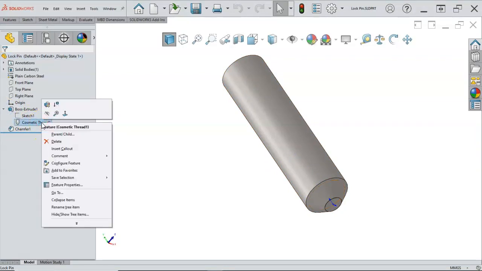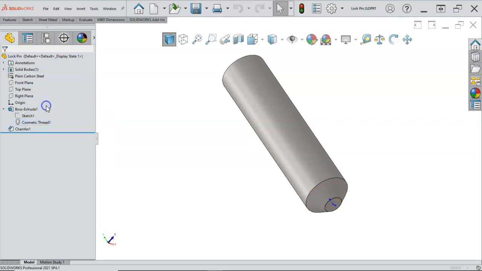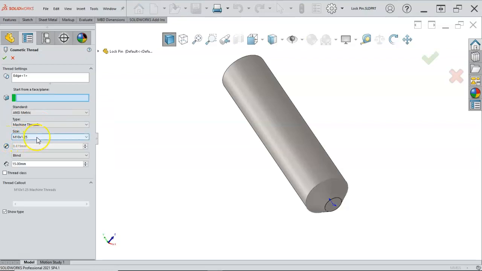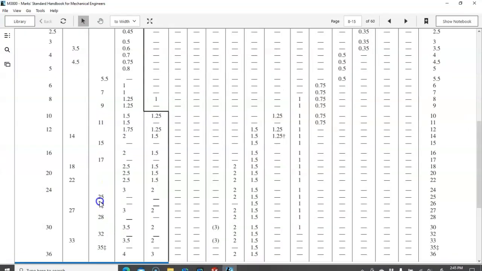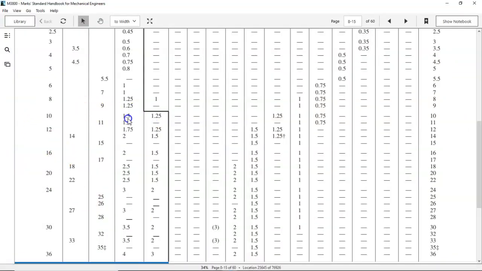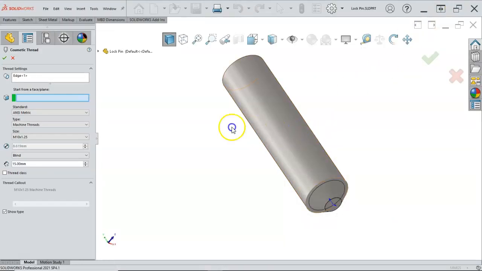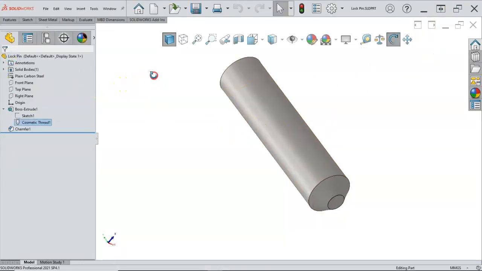In the drawing I went ahead and added it as a cosmetic thread, and if I edit the feature I can see that I made it an M10 by 1.25. When I go back to the chart and look at the 1.5, that being a larger number, the crest to crest distance or the root to root distance is larger. That is a coarser thread, and the 1.25 then is a finer thread. And it would be the same for the M12: 1.75 coarse, and 1.25 is the finer. So we added that as a cosmetic thread, and that's going to be the most common.